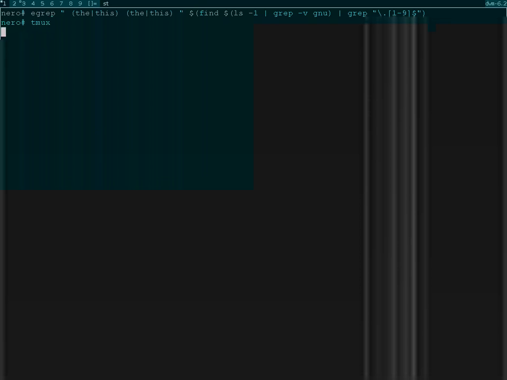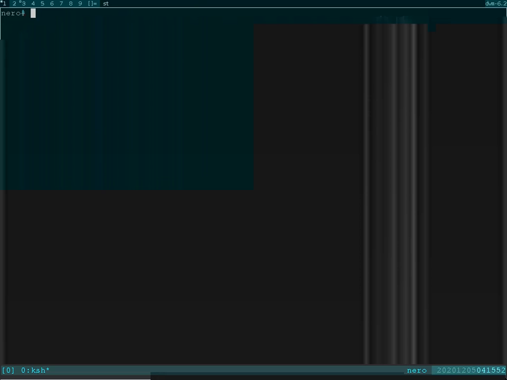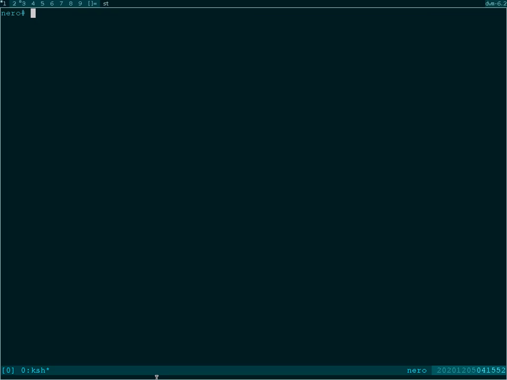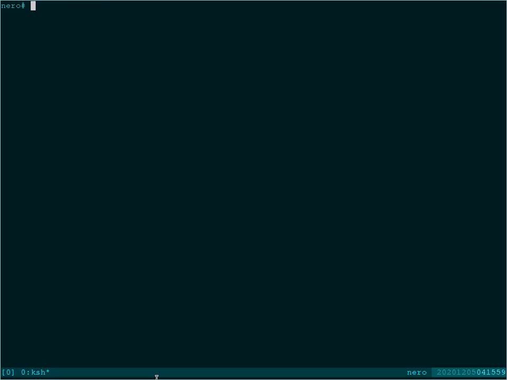Just going to open up Tmux so I can have some panes here. Before anyone asks about my interface here, I'm just using Suckless's DWM, that's Delta Whiskey Mike, as my window manager, and I'm using Suckless's Simple Terminal as my terminal emulator.